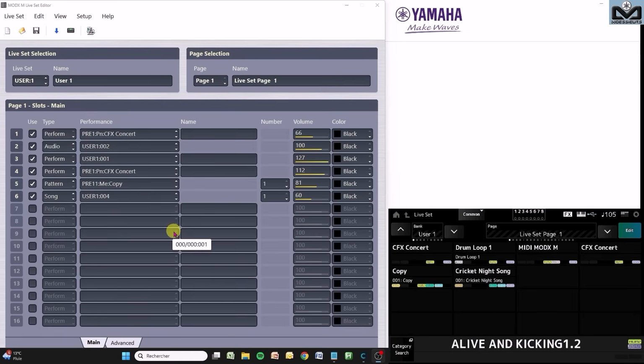The other thing you may notice is that my MODX M live set 2 is called Drum Loop 1. I select it on the MODX M screen, and on the live set editor, you see user 1002. Because the editor doesn't know your MODX M or your Montage M content, your user and library performance names. You'll need to import this information. That's also why you need to be connected through the USB port.